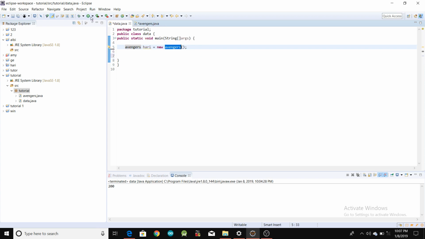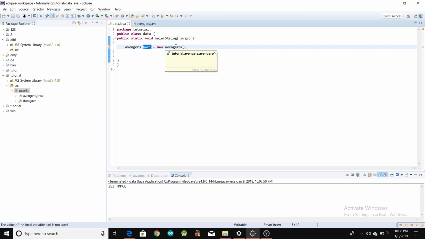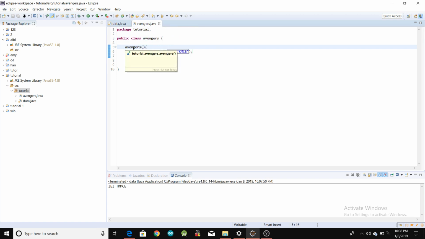Now if you just run this program, yes, you see IITKMC was printed on the screen. So what you need to understand here is that when an instance of a particular class is created, the first method that is going to be called is the class constructor called Avengers. Java had already created a constructor for us, but manually we wrote another same constructor and we wrote a piece of code to be executed. Now you see how to define a class constructor.